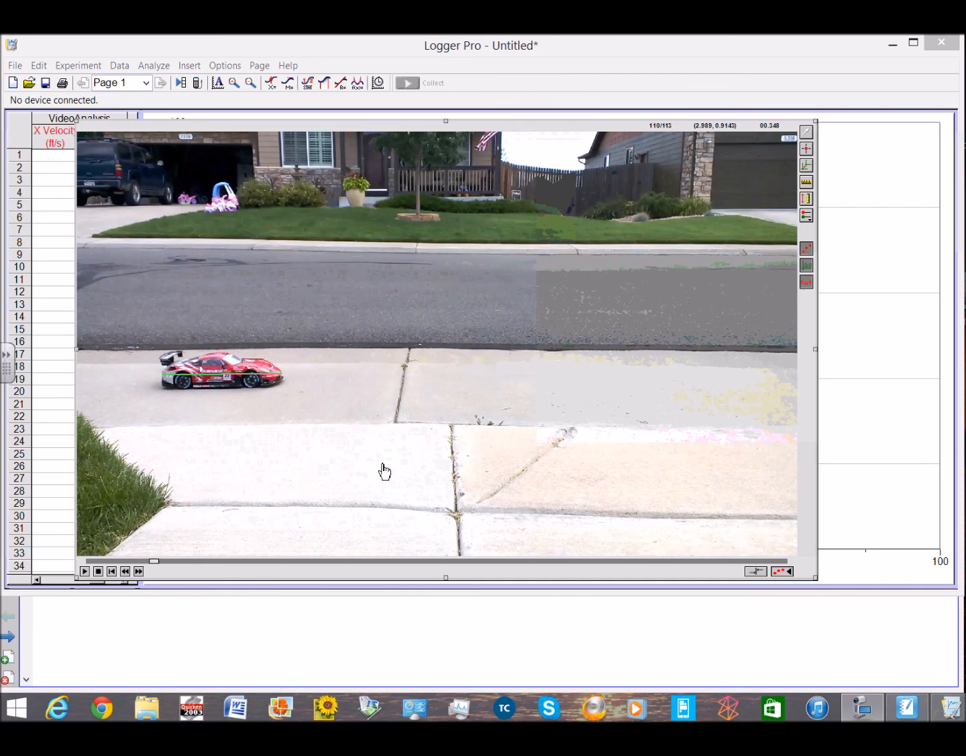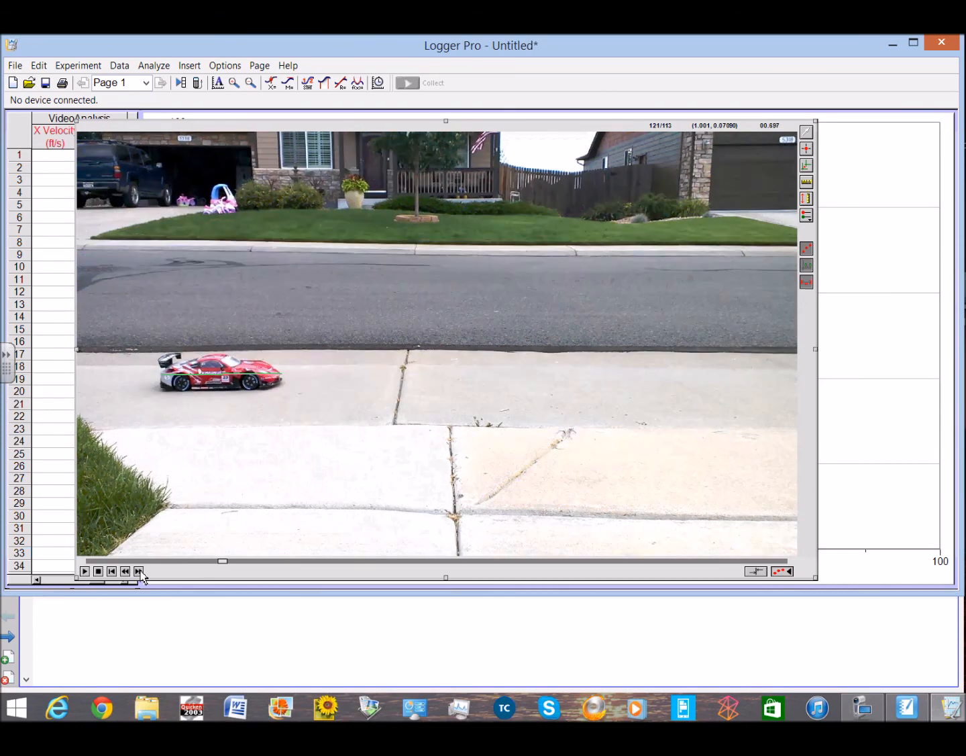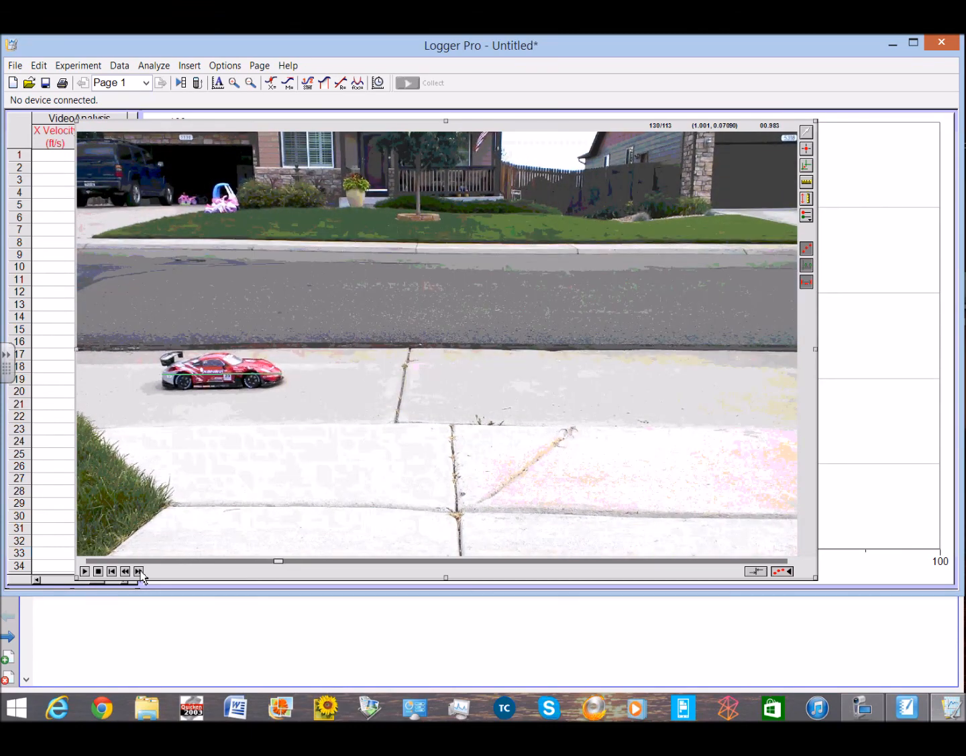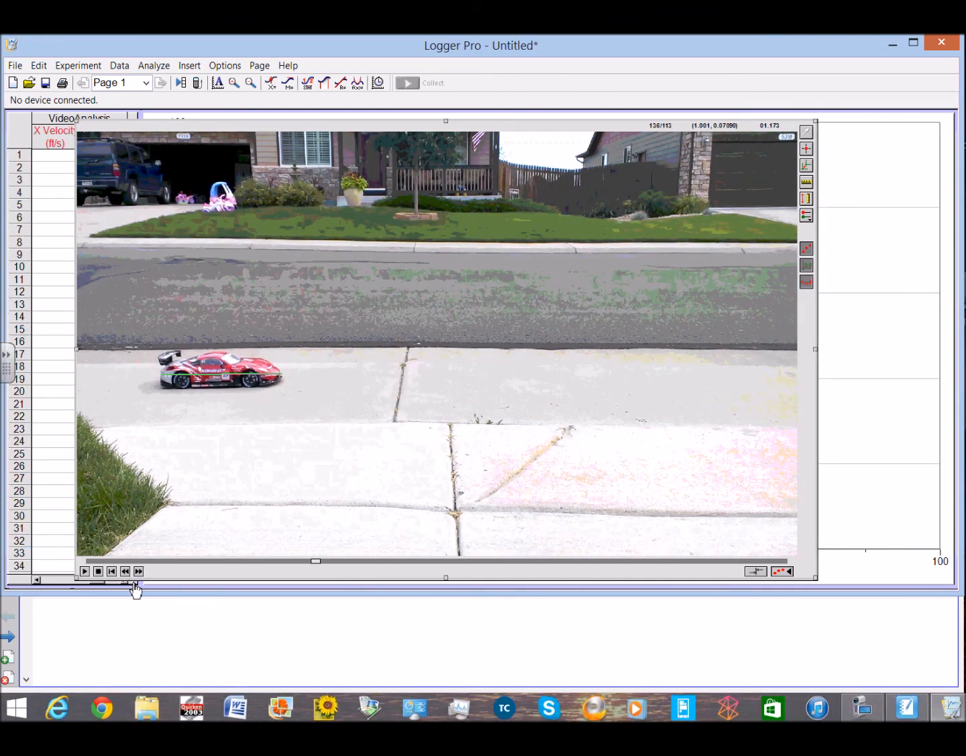All right, now that I've set the scale, I'm going to go ahead and frame the movie forward until the car starts to move. Okay. What I want to do is find the frame where the car is barely just starting to move. And it was right there. So now I'm going to go back one frame, and I'm going to make that my first marking point.